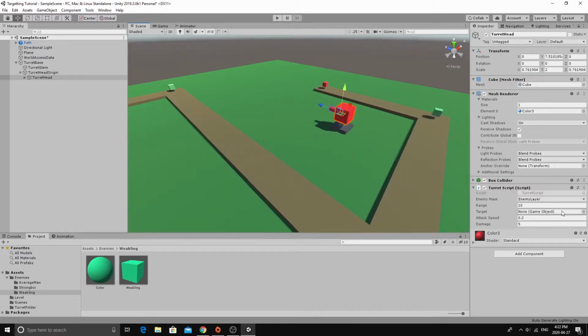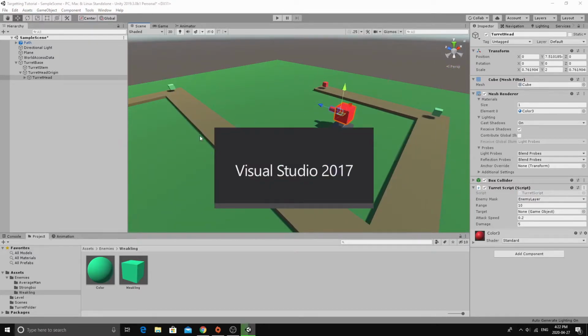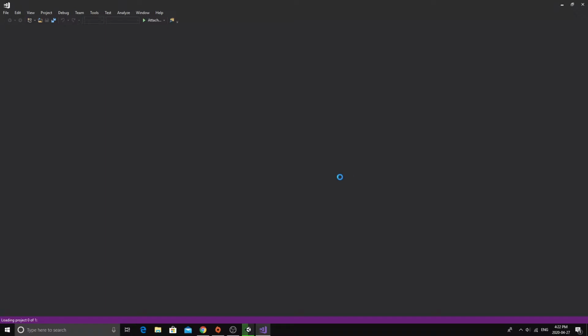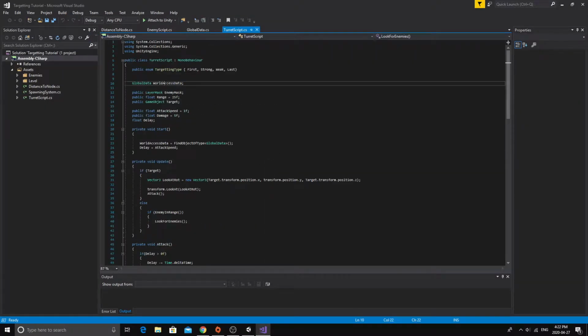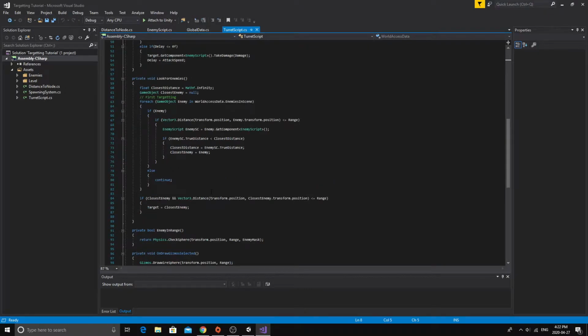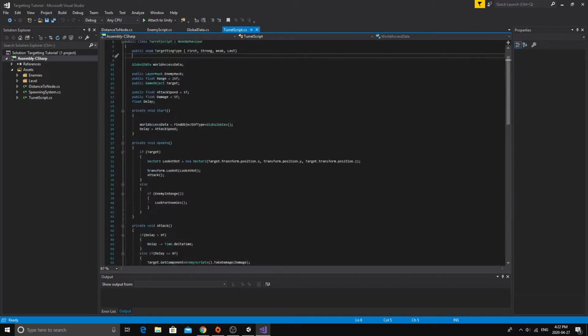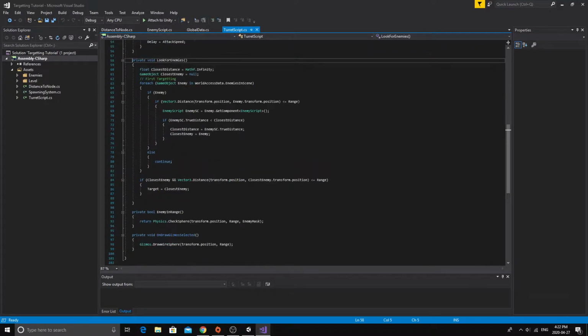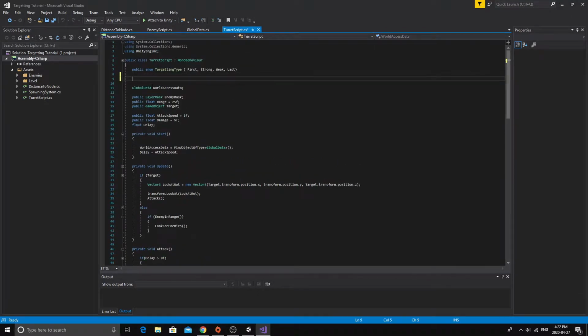Right now we have first targeting set up, to look for enemies, and we have an enumerator: first, strong, weak, and last. So we're going to serialize the enumeration, or the enum. We're going to create a public targeting type.